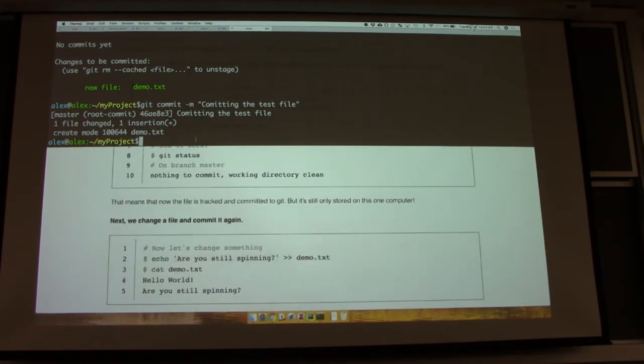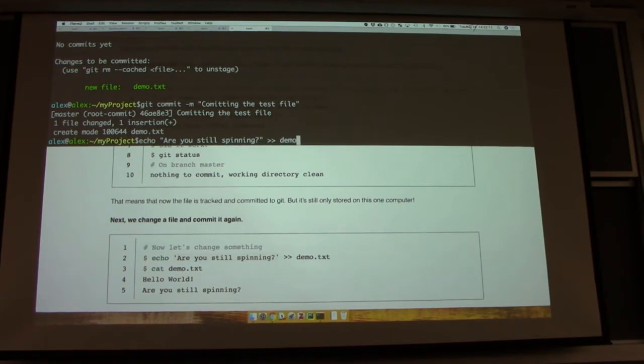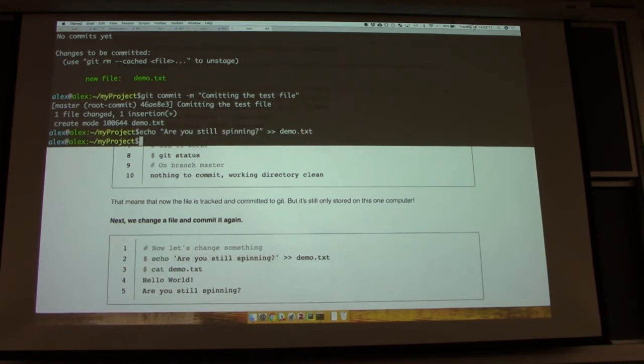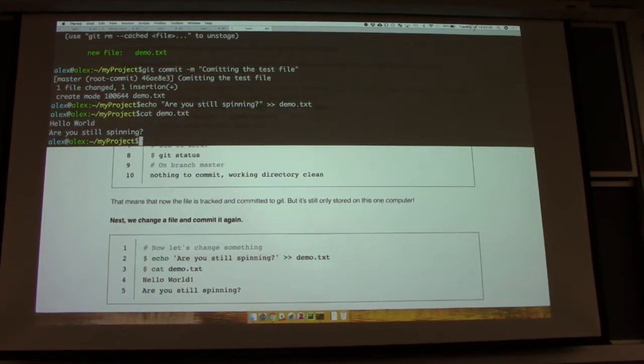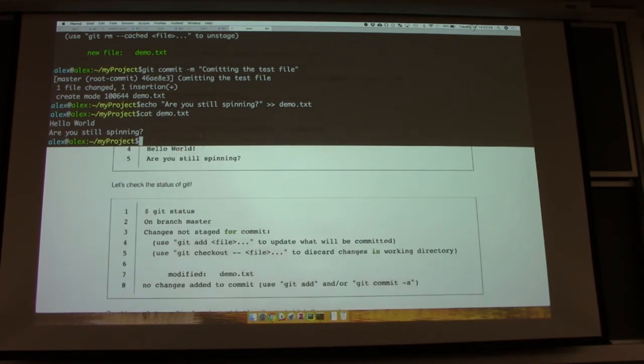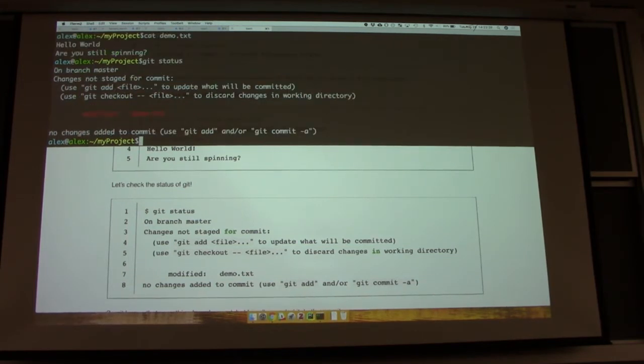So now we change the file again. Are you still spinning? And here I'm using these double greater than signs to say that I want to append this to the text file. If you look at this, you can see that now I have both of those lines in here: hello world and are you still spinning? And now, of course, Git doesn't really know about that yet. So if I run git status, I can see it knows something has changed. So demo.txt is modified, but it's not tracking this change at this point.